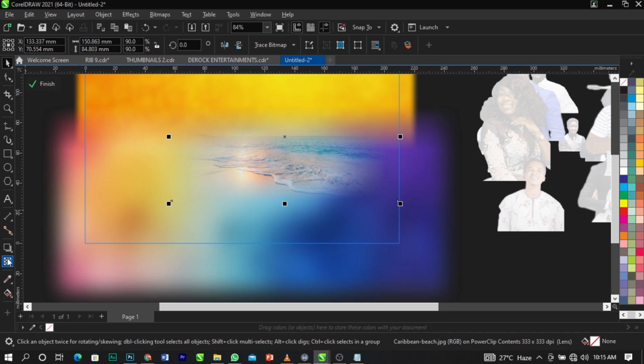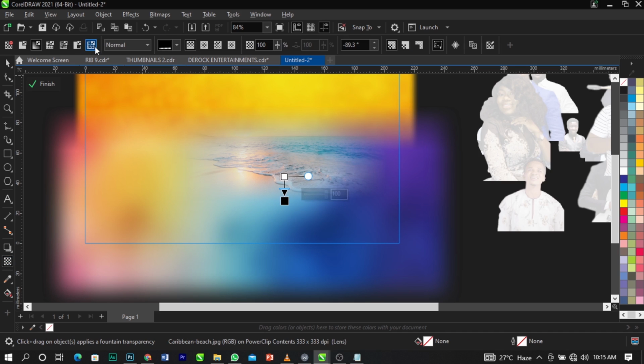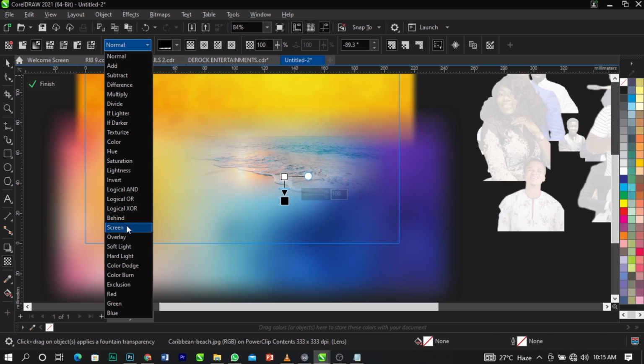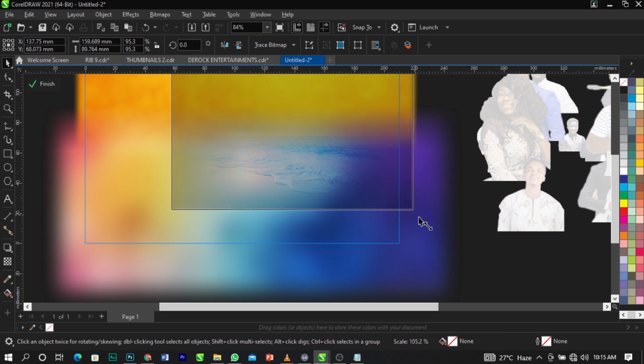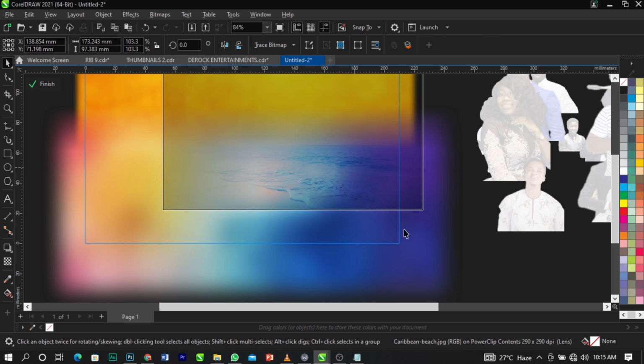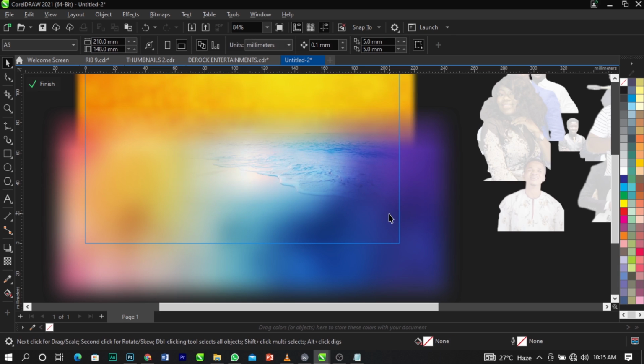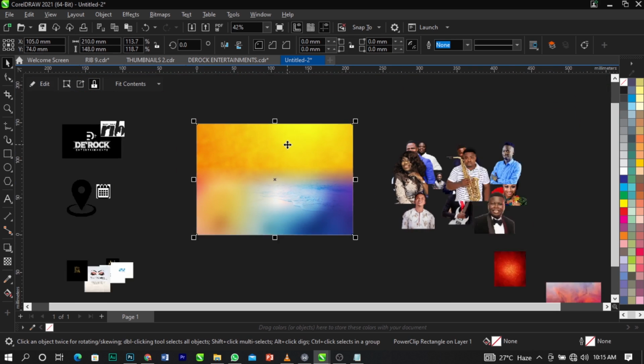So come over to your transparency tool and change this blend mode to screen. Let's see what we're going to have. This is not good, and let's take the overlay. The overlay is fine, so we're blending with overlay blend mode. All right, guys, so this is what you're going to have, guys. Now as you can see, it's blended perfectly to the background. So click on finish, and this is what you're going to have.